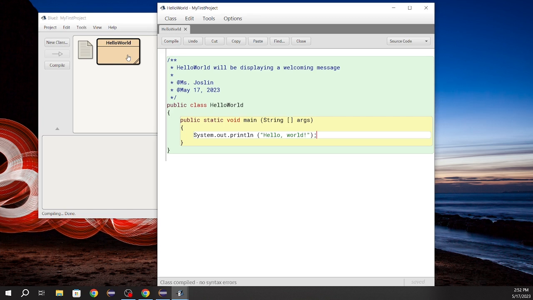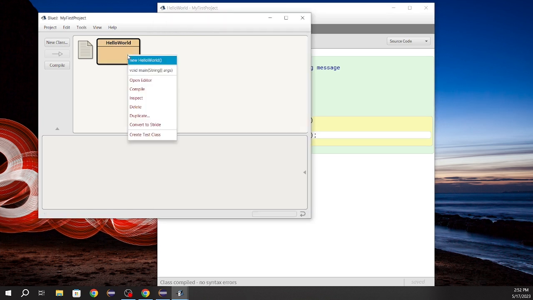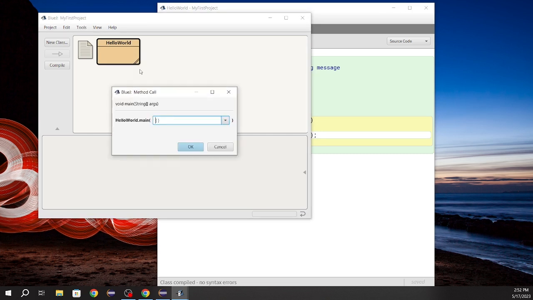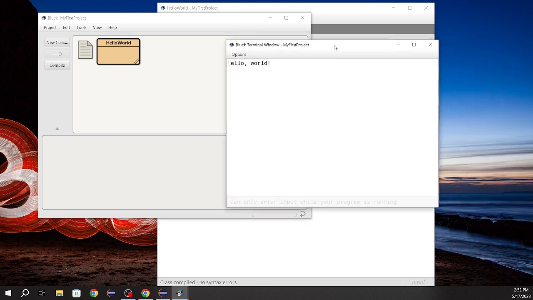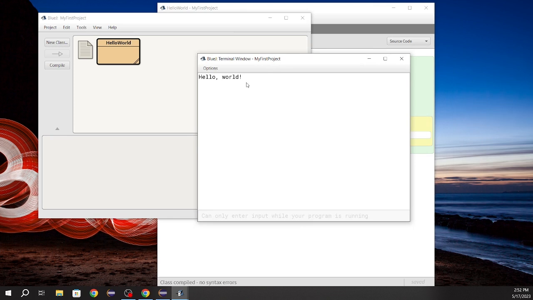So now what we're going to do is that we're going to right click in here, and the second option down, it says void main. This is what you're going to click on. Don't worry about entering any information in that little slot there where the cursor's at. All you got to do is click on OK. And when you do that, your output window is now displaying your welcoming message. Well, congratulations. You've just written your first section of code.